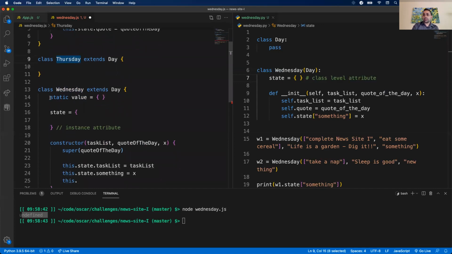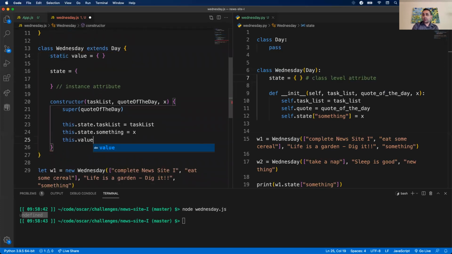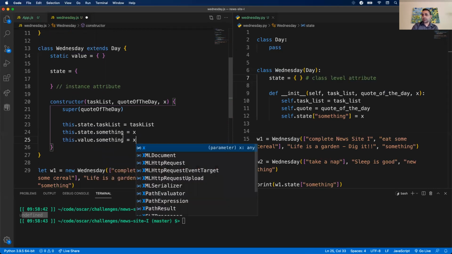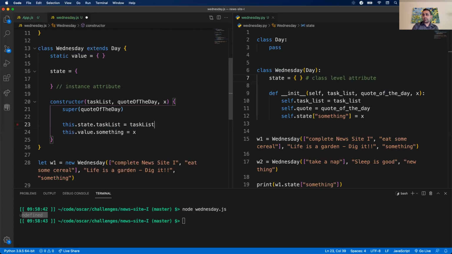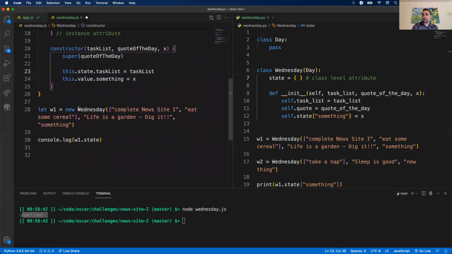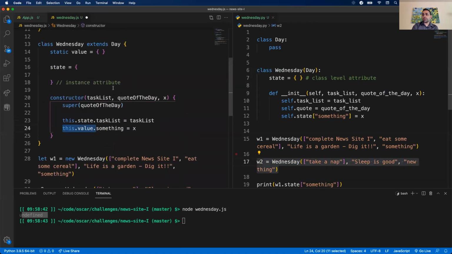All right, so again, static is the magic keyword you've got to use to create a class level attribute. So if I do this, this.value.something equals x, and then, all right, so in this case, we have W1. I think my W2 went away. Let's get that back. All right, so we've got to use this new keyword when we're creating an instance. So new thing is what I'm setting to this.value.something.